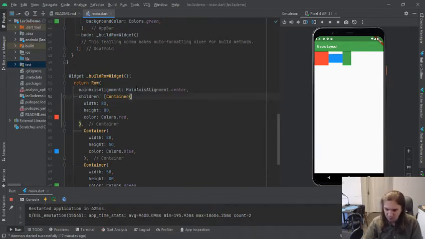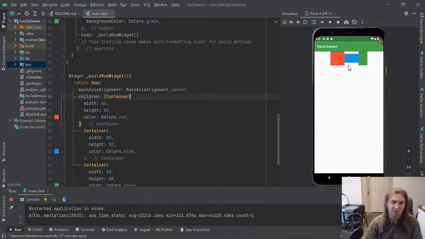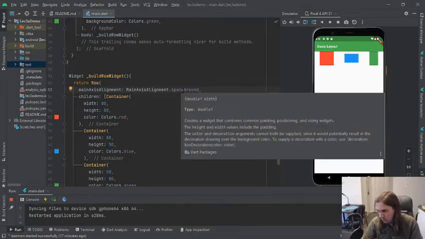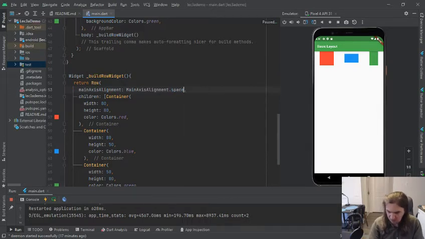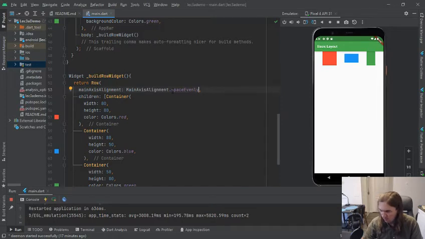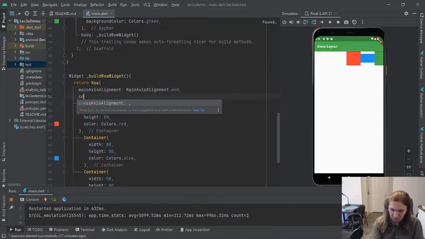And again, main axis alignment is something that Flutter recognizes. You don't have to type the whole thing. You can just start typing it and it will tell you. But this should do what I want, right? Yeah, there we go. Now it's centered. Suppose I want them, with the boxes, some space around them. Can literally write space around. Spaced around them. Can do space evenly. I think space evenly and space around are pretty similar. Or, I could do, where is it, end? And toss them on the other side.